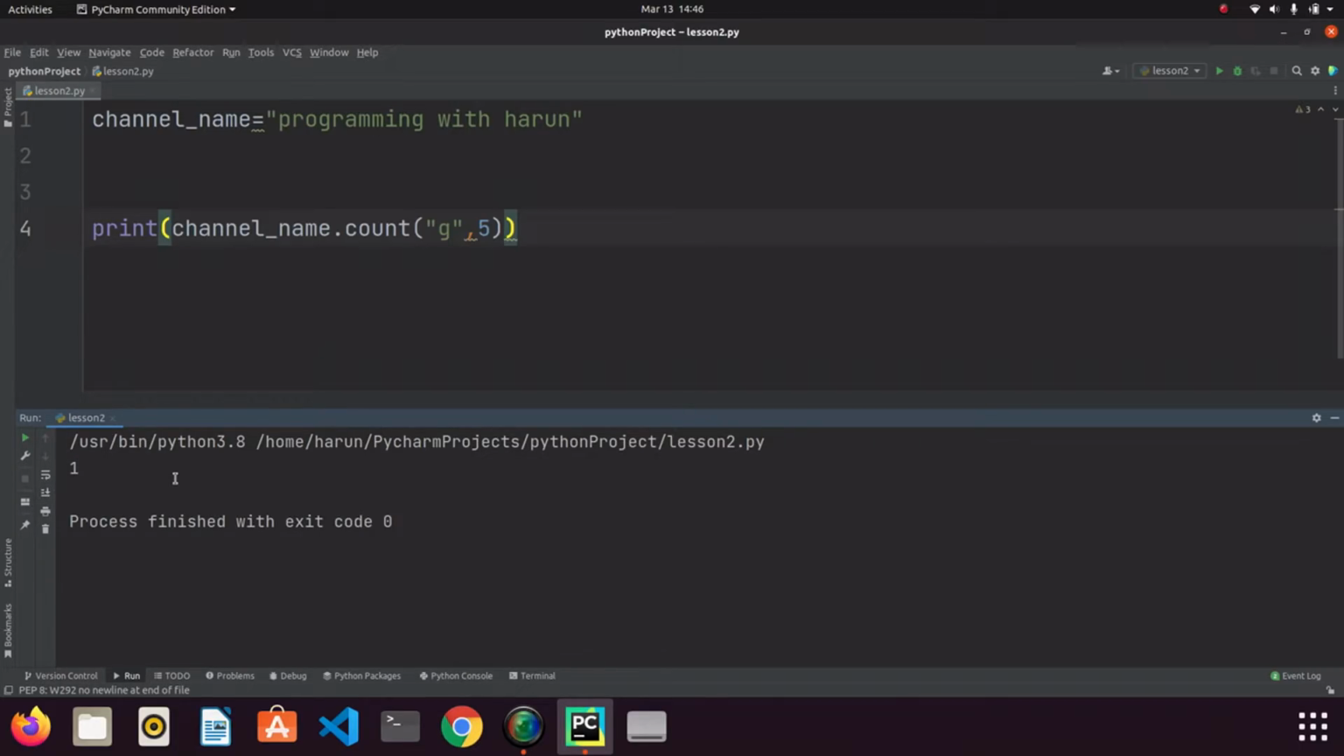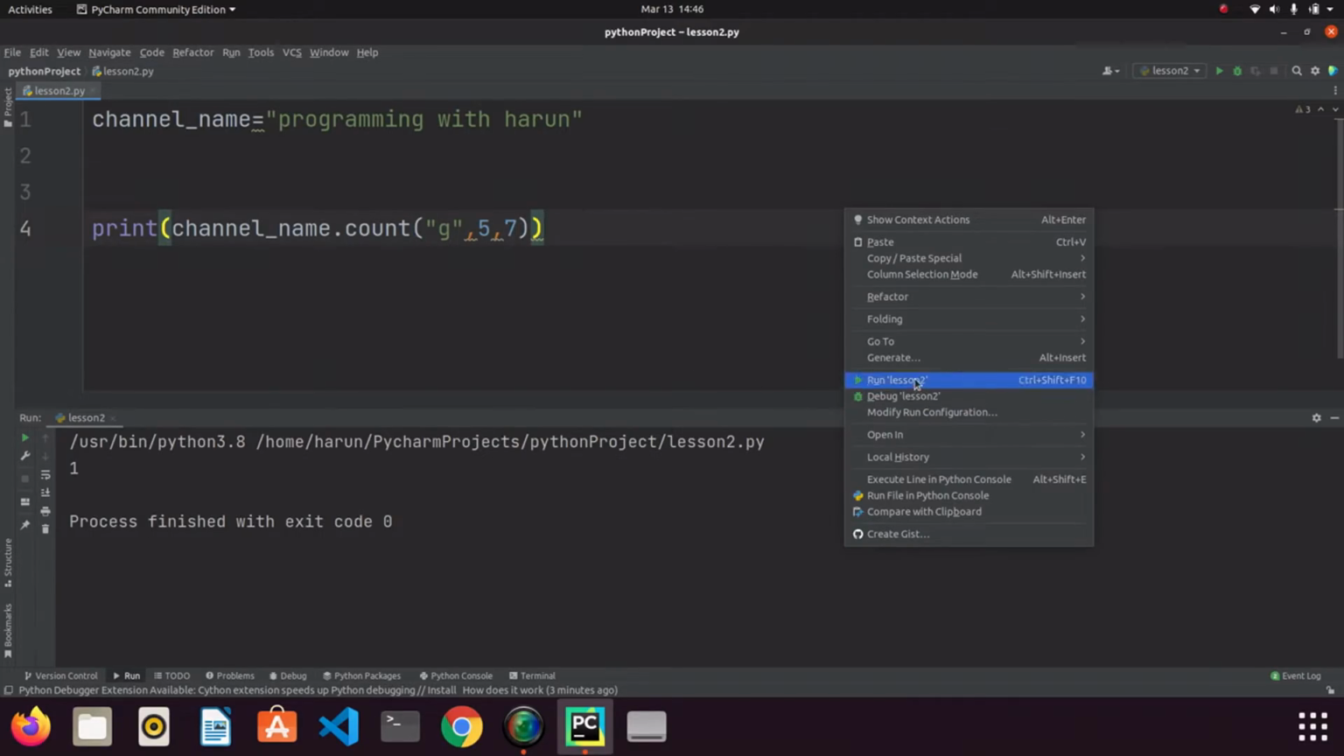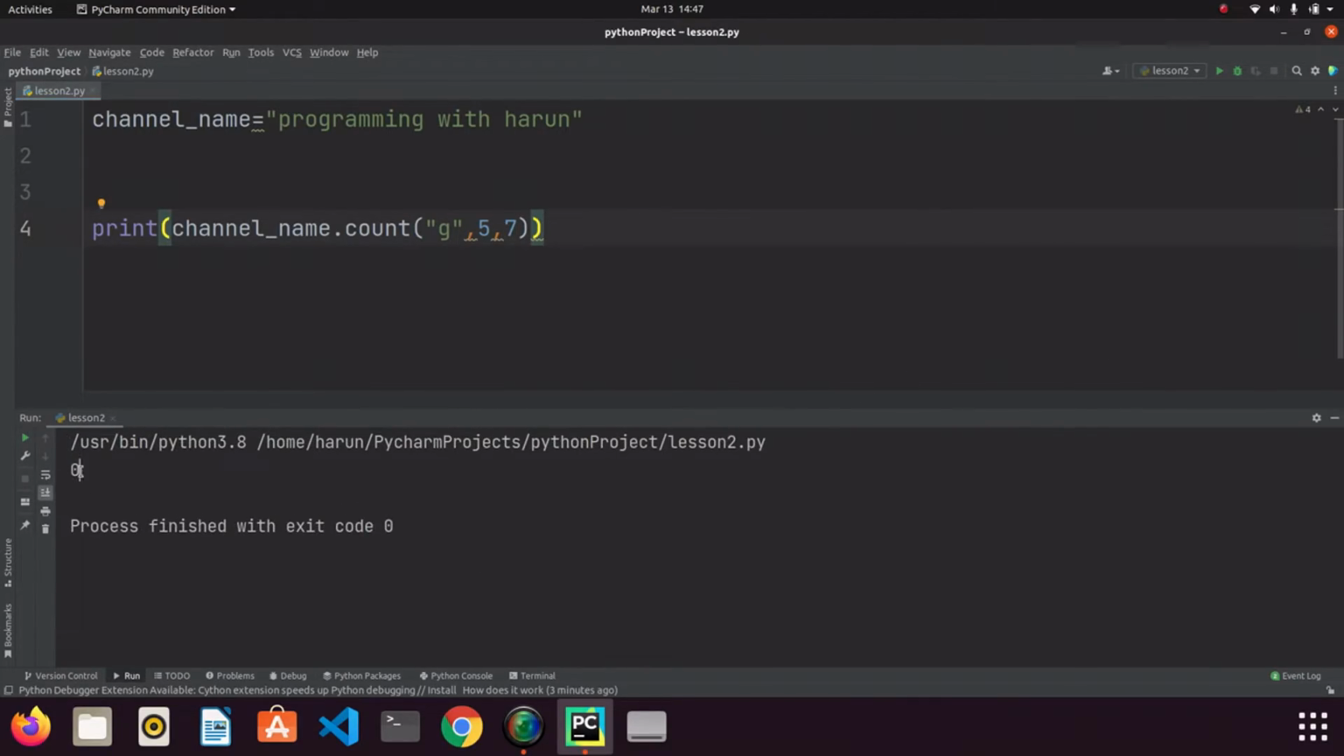So we can also determine the ending index. This third parameter here is the ending. We can say, for example, we start here and we can finish here. So let's write 7 and run it again. It couldn't find any G letter between these indexes. I hope you understood it.